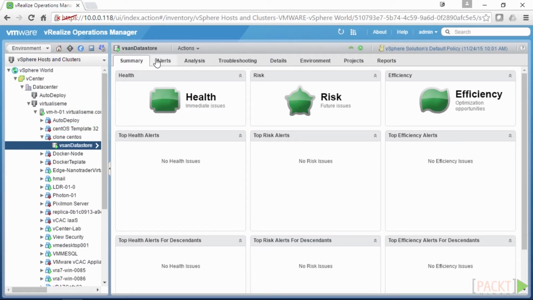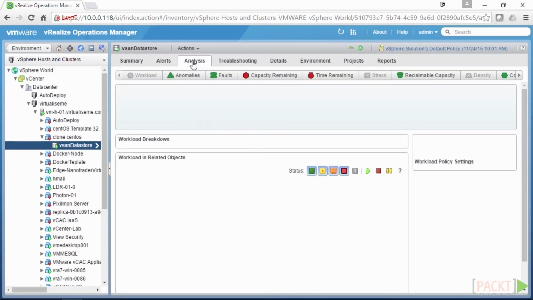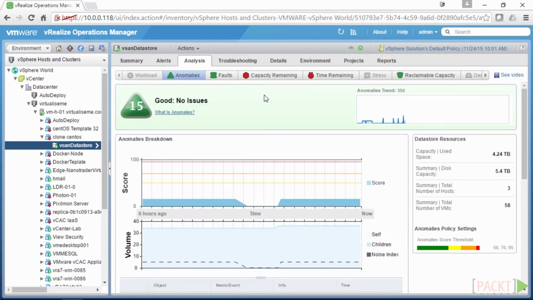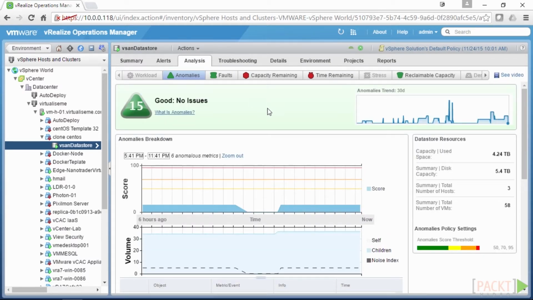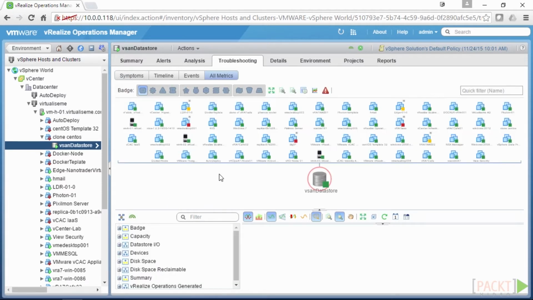You can then go into the alerts, if there are any. The analysis, see what capacity is remaining, time remaining. We'll get into all these in later sections and what they mean. We can go to troubleshooting. We can see the symptoms. We can have a look at all the metrics as well as the relationship of this data store to all the objects here in this particular scenario.